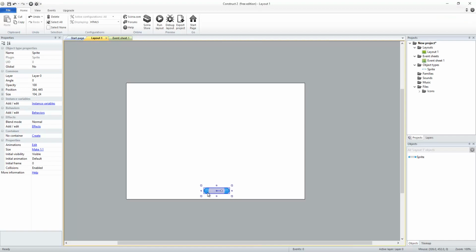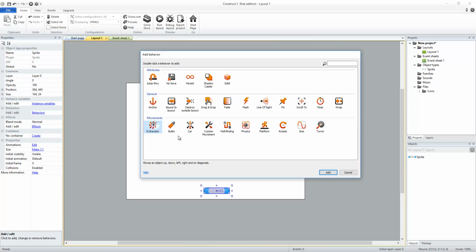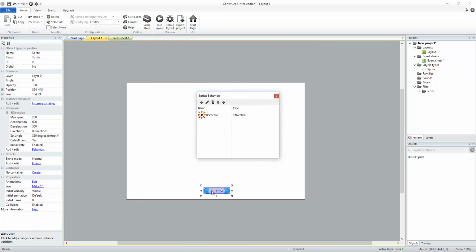So to make my paddle do something, make sure you have your paddle selected first. Then under properties, go to behaviors. And then we're going to add some behaviors to our paddle. Go down to movements, and I'm going to select 8 direction movement. I'm going to add that to my paddle. Now when I run this, I'll be able to move my paddle left, right, up, down, and diagonally.